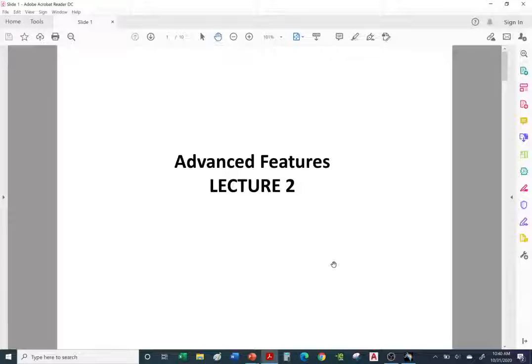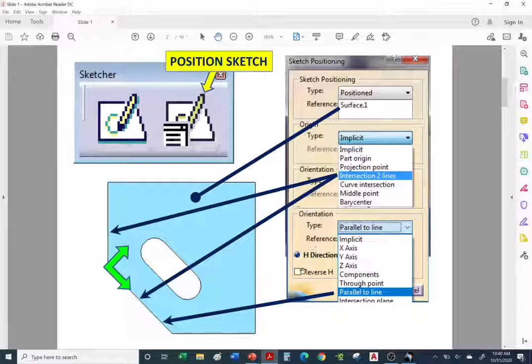Advanced features, lecture 2. So we're going to cover some advanced features in part design as well as assembly workbench. Okay, let's take a look at a sketcher. So I'm going to start by modeling this part using Sketcher, which all of you should be familiar with. And then there's a second option called Position Sketch. And I'm going to use Position Sketch to do the slot. Okay, so let's first go to Sketcher and do the profile of this part.